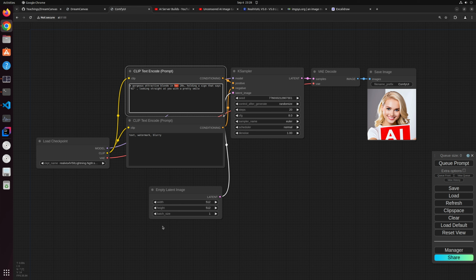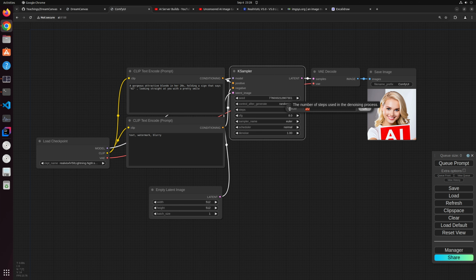So it takes a latent image, and it slowly refines it in multiple steps until you actually get the final image.